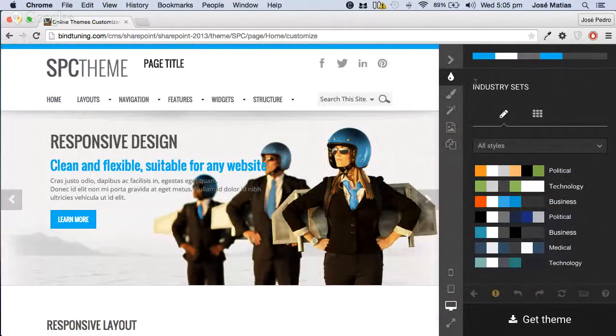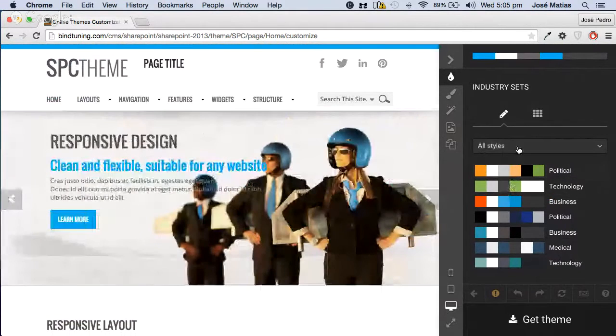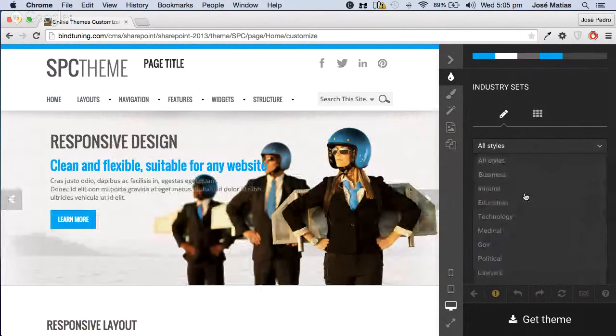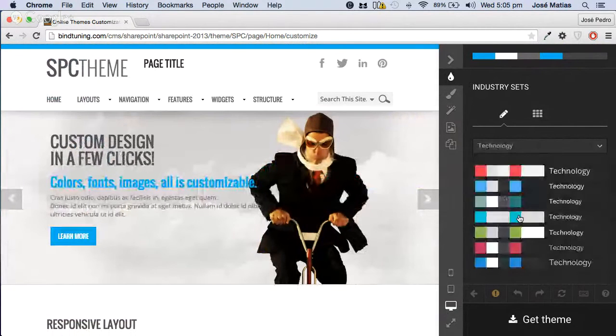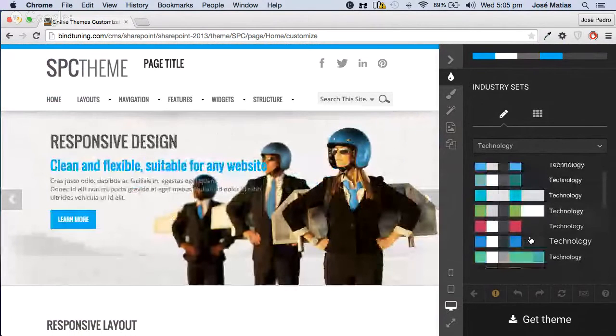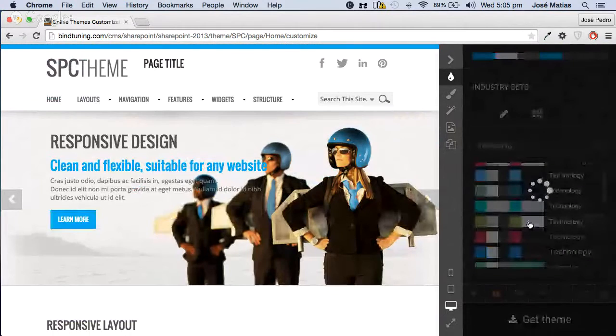So starting with the industry sets. Industry sets is also a tool that we will keep improving and adding new options. So basically, we have styles and we have demo contents. In styles I can just come here, and I want to do a theme based on technology. I come here and I choose a list of color sets. So I'm going to use this one, for instance.